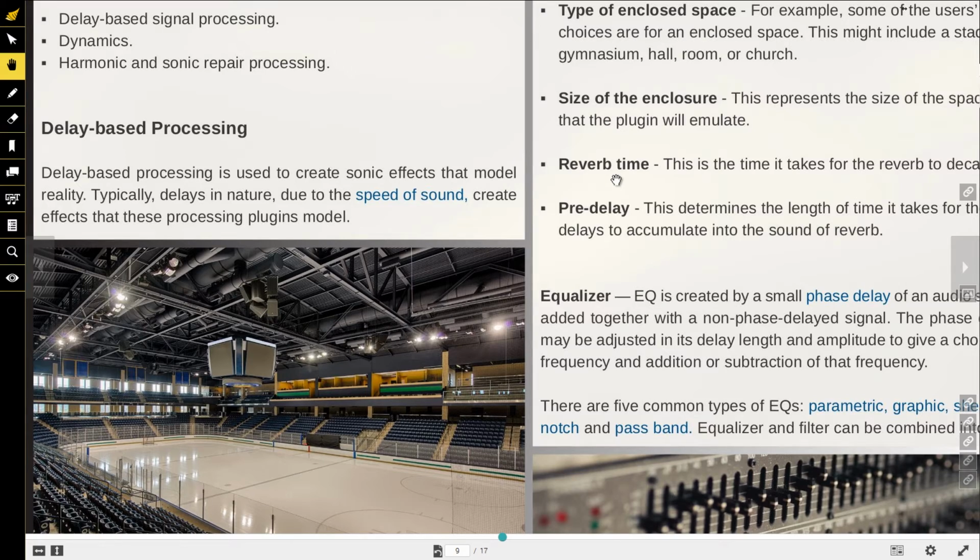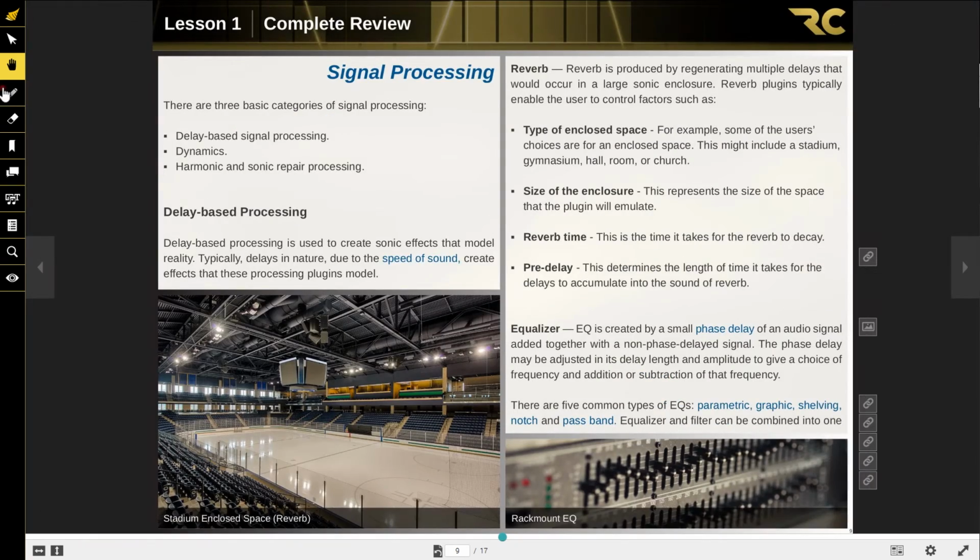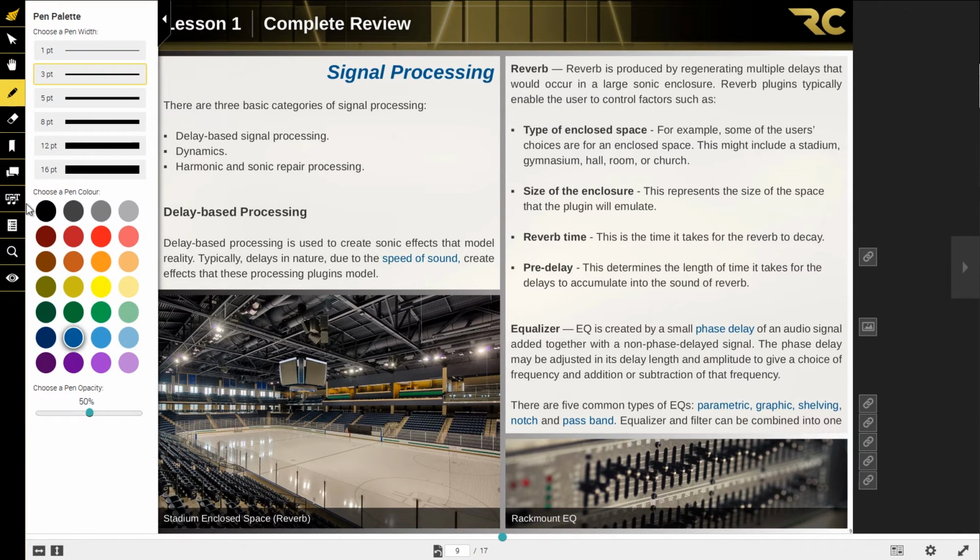This is a hand that allows me to move things that are on the page. The pen, let's say I want to underline something, pen and pencil tool. Now, these are only viewable to me. This is not viewable to anybody else in the textbook.